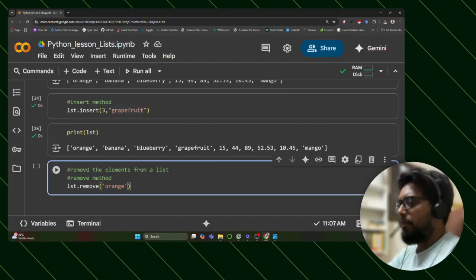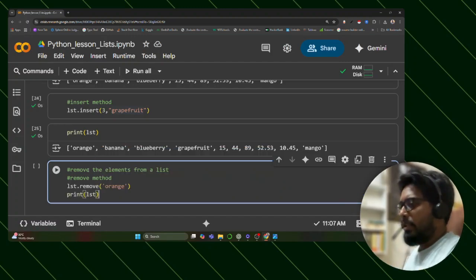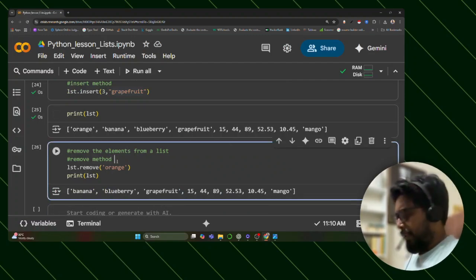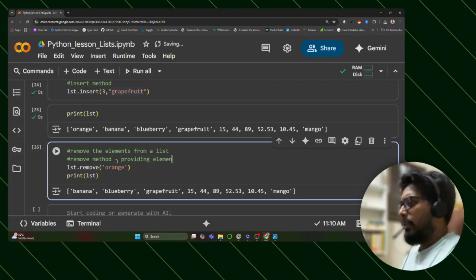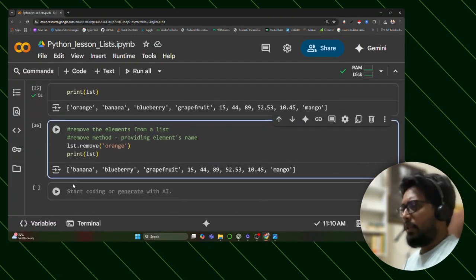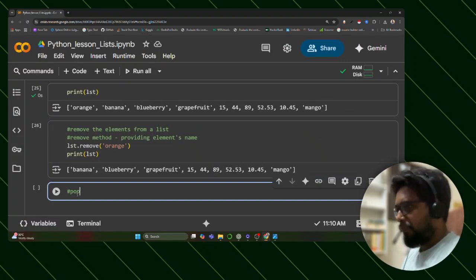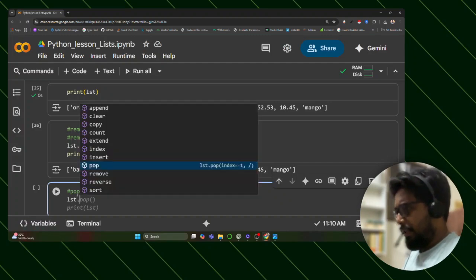Okay, and then if I print lst, see, orange is removed. Okay, so that's the first method, where providing the element's name is crucial. Okay, that's the first method. Then we have a method called the pop method. So what this basically does, lst.pop.